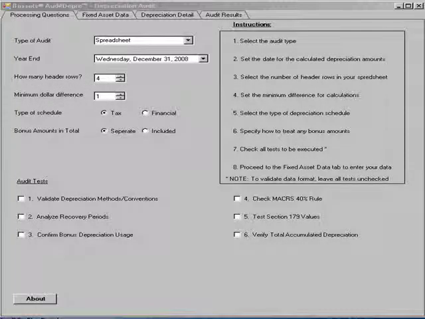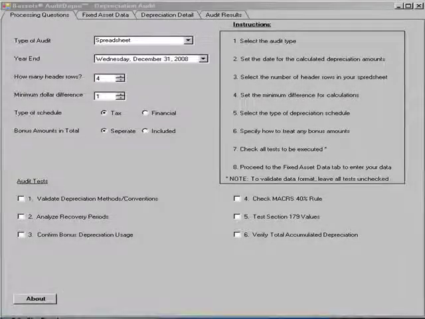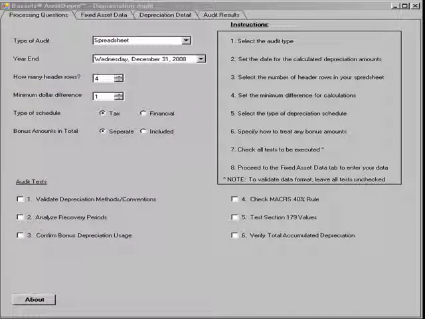You can then set the minimum dollar difference for any variance in calculations. The default value is 1, but you can increase to hide the number of minor differences or decrease to 0 to find every penny. The type of schedule, either tax or financial, will dictate the depreciation rules used in the selected test. Any bonus depreciation amounts can either be separated or included in the total accumulation spreadsheet column. There are 6 available audit tests. You can select one or more tests to be executed during the audit processing.